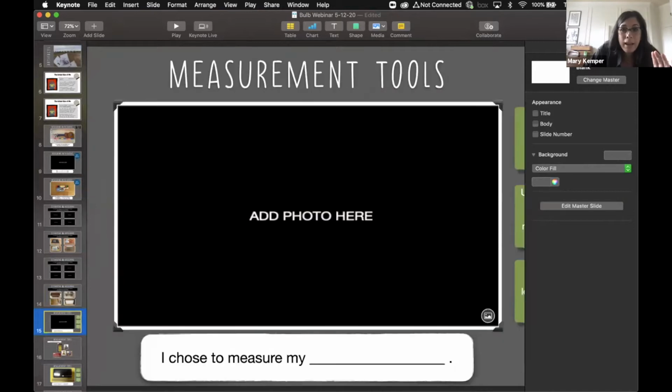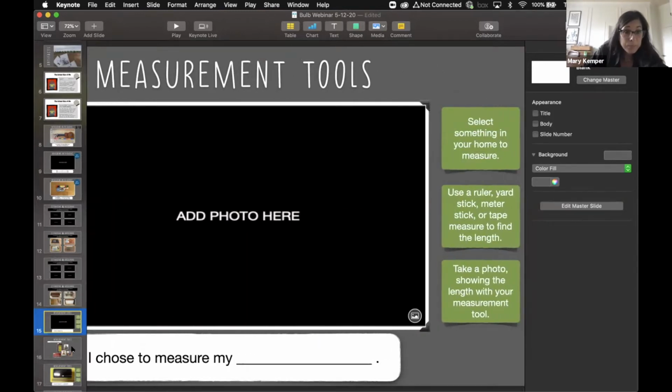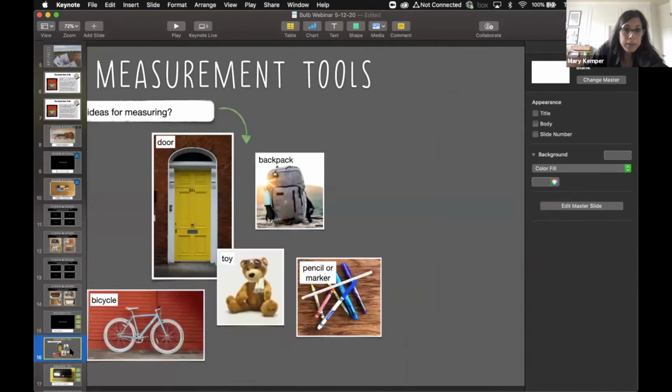The next step, after they did some estimation, is to go measure. Go find something and measure it. And so I gave them some ideas about what they could possibly measure.